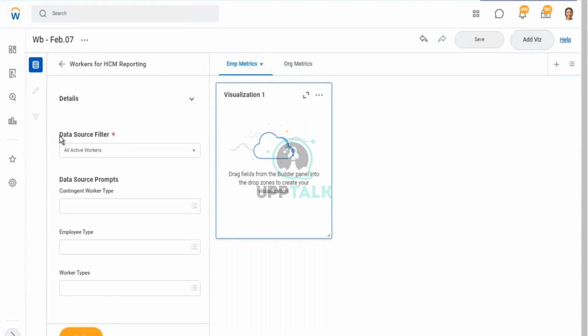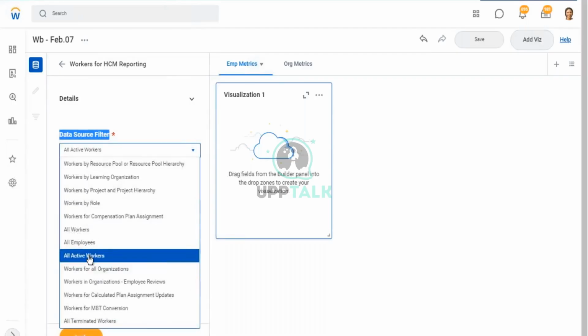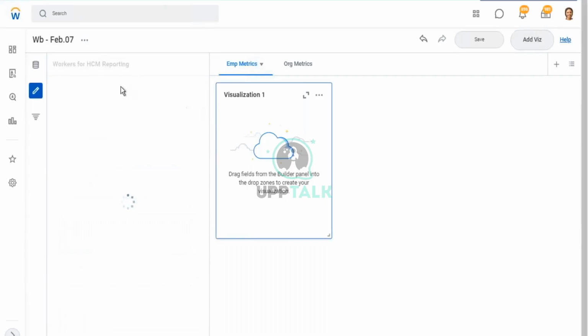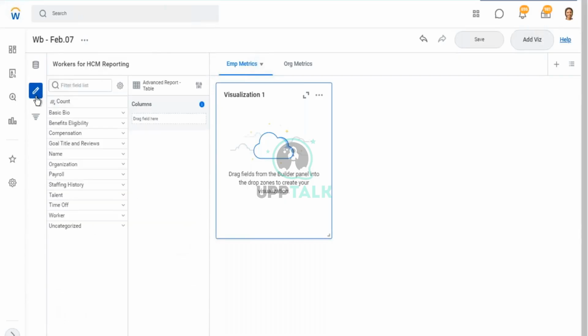Now, this Workday delivered data source has its own inbuilt filters. For example, I want to build a report for all active workers, or all workers which is active and inactive, and there are other filters available. This is my data source filter. I'm selecting, I'm applying. Now the moment I apply, you can see my builder panel is highlighted.